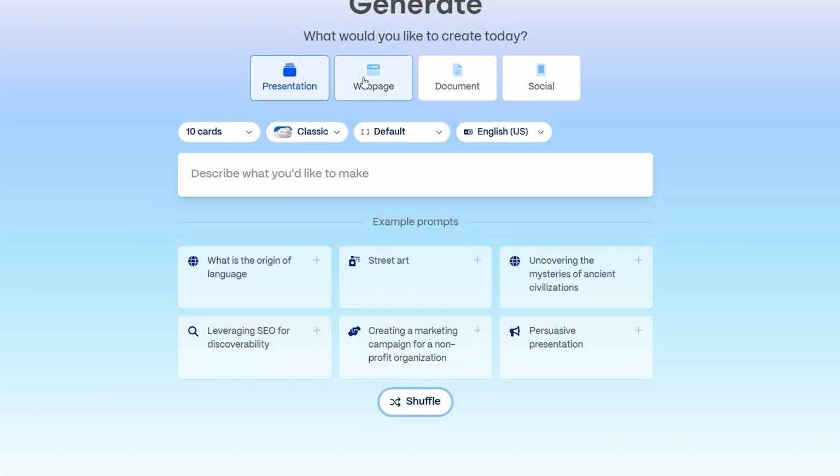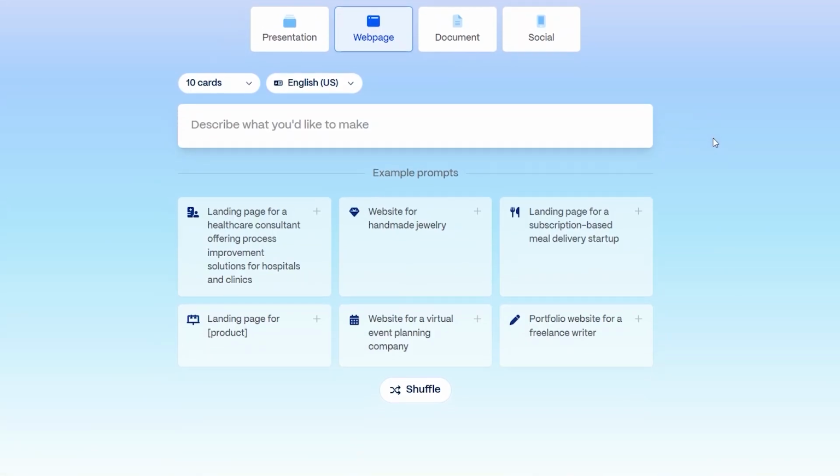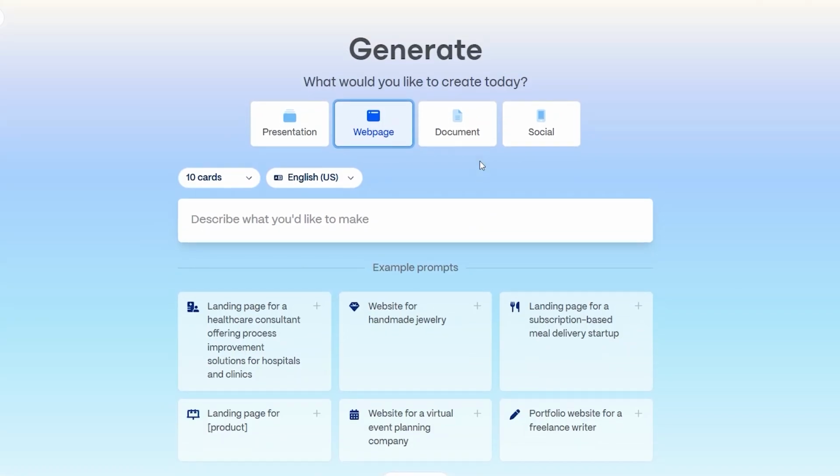So first of all, we're going to go up here and click on a web page because that is what we are interested in. And then you have some options down here on landing pages. Then you have websites, a website for handmade jewelry or a website for a virtual event. And then you have a landing page and a portfolio website as well. So at this point, you need to be very, very clear on what you want to create and what kind of a website you want to make.